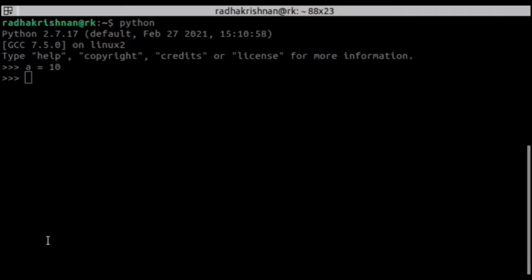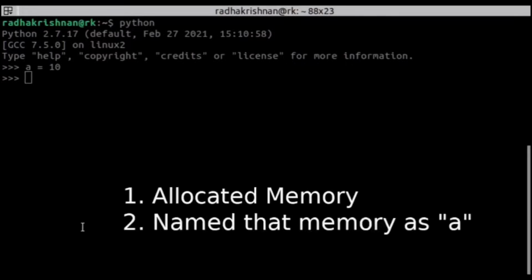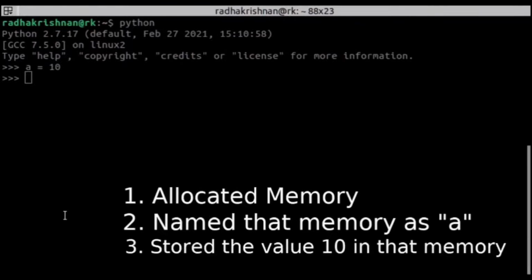So the above line did 3 steps. One, it allocated small amount of memory. Two, it named that memory as variable a. Three, it stored the value 10 in that memory. I hope that this clarifies what the above line does.